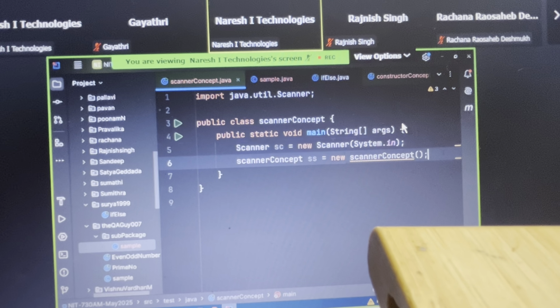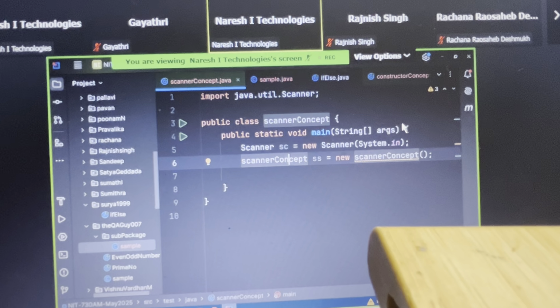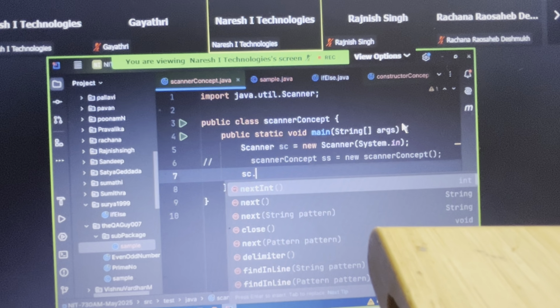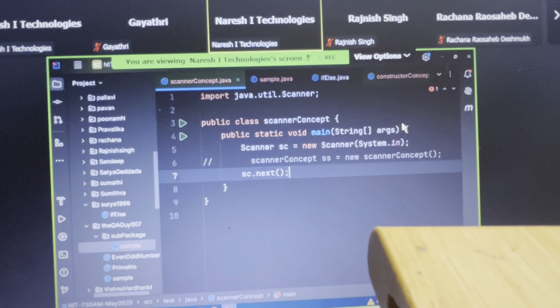Now what does a class contain? What does a class contain? Class variables, methods. Okay? Called as sc dot next. What is this sc dot next?